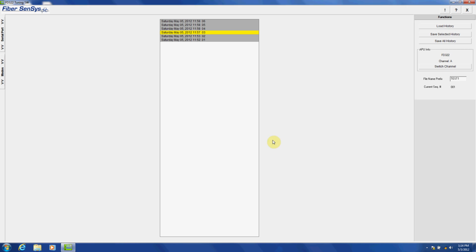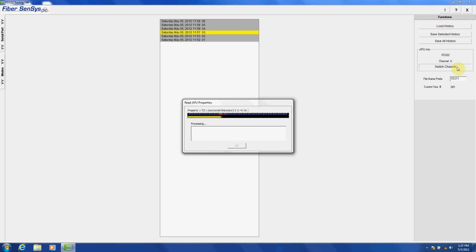You can now load and examine the spectral files in the replay mode. Had we wanted to retrieve all of the history data, we would have clicked on the Save All History button. Finally, there's an APU info screen that displays APU type and channel information, and you can change the channel from which to recall data by clicking the Switch Channel button.